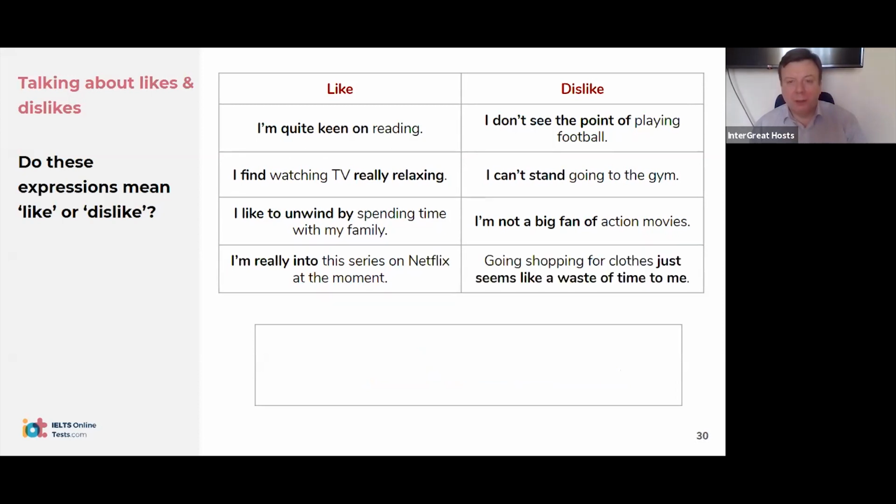Okay, good. So some good expressions there that you can use in the test. I'm quite keen on. I find whatever it is, watching TV really relaxing. I like to unwind by. That's a nice one. I'm really into. I don't see the point of, can't stand, not a big fan of. Seems like a waste of time. So some good expressions for you to use.